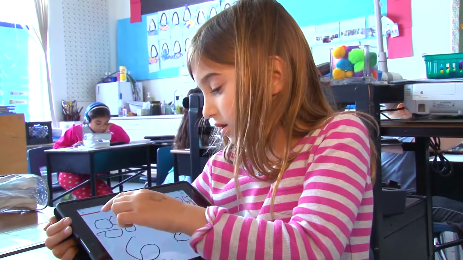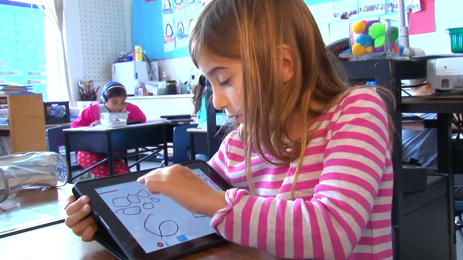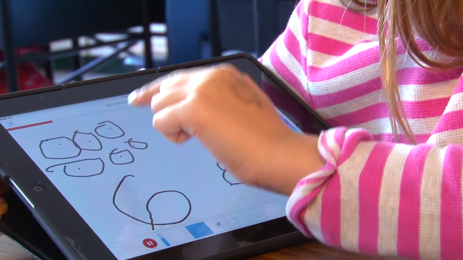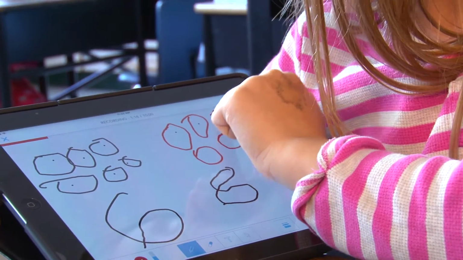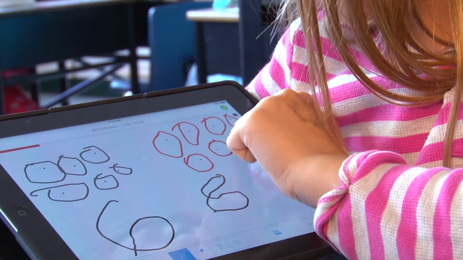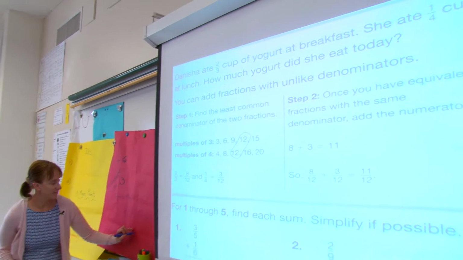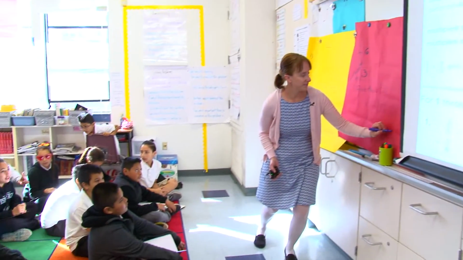Let's count them all together. 1, 2, 3. One of our goals with the technology is to blend it into the students' learning throughout the day. We encourage teachers to use the technology in conjunction with the lessons that they would regularly be teaching and to bring it in when it adds something to what they're doing.